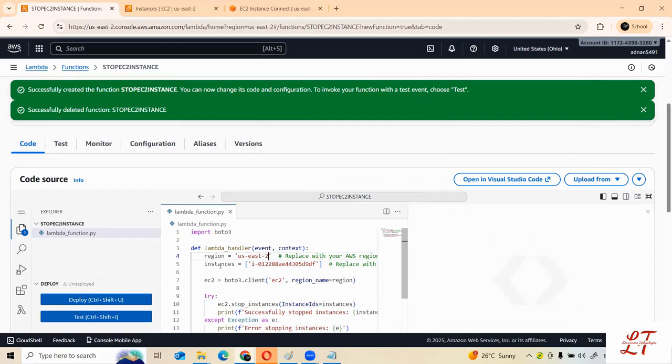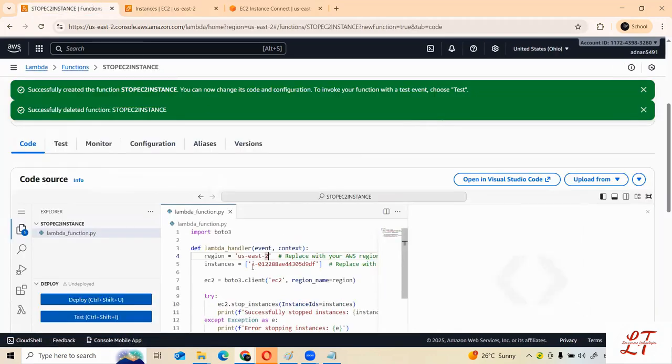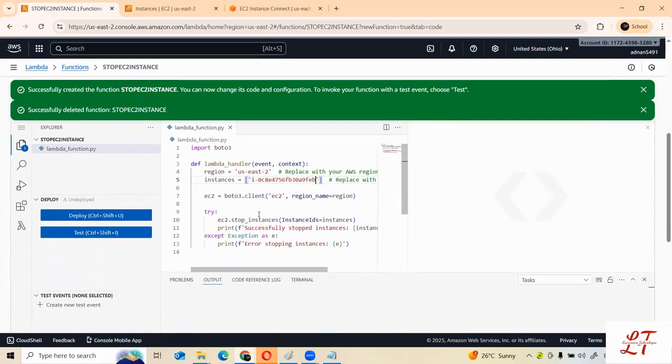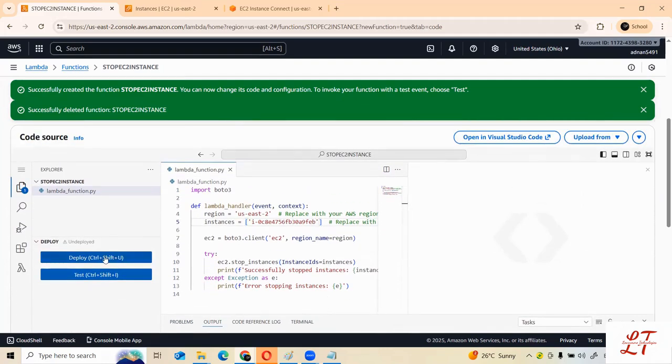And I need to give the ID of the instance. So I'm going to go here. This is my instance ID. I'm just going to copy it and then replace this here. And now I'm just going to deploy it here.